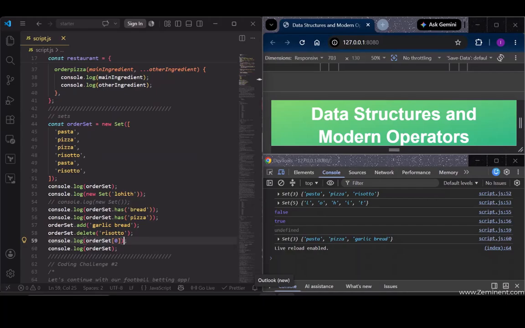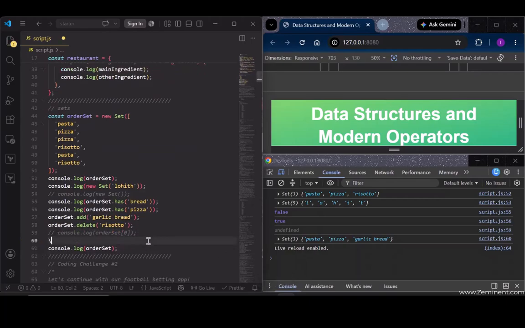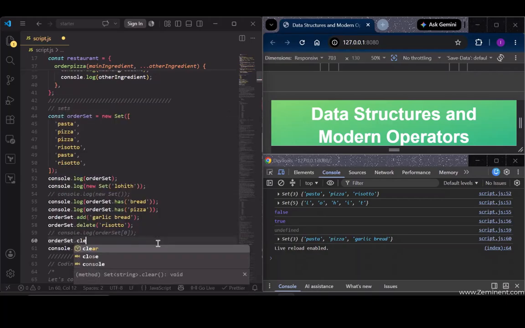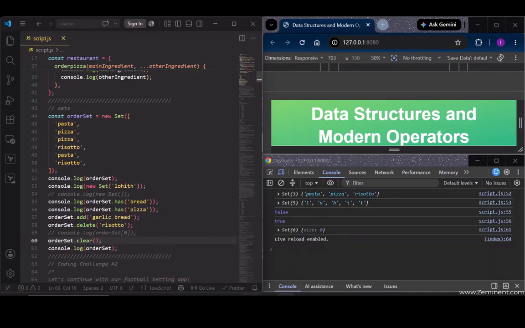Finally, there is one more method here that is not important, but we can use it to delete all of the elements of the set. Let me show you that. So for now I'm just turning this off, and let's say order set dot clear. As you can see here, our set size is 0, so everything inside got deleted.